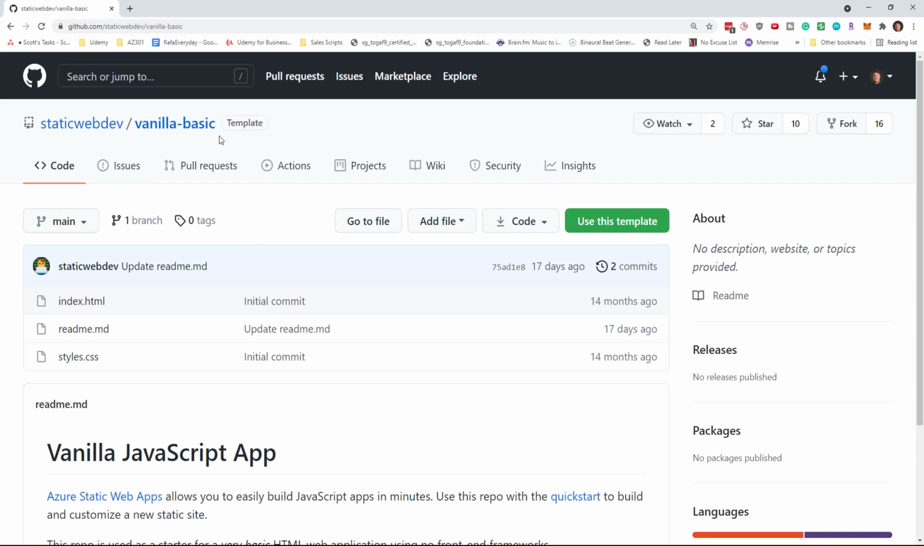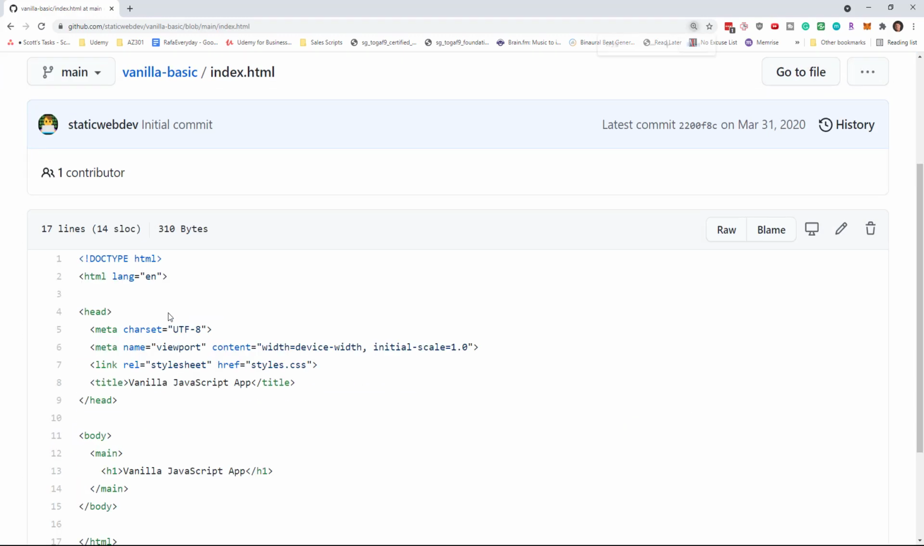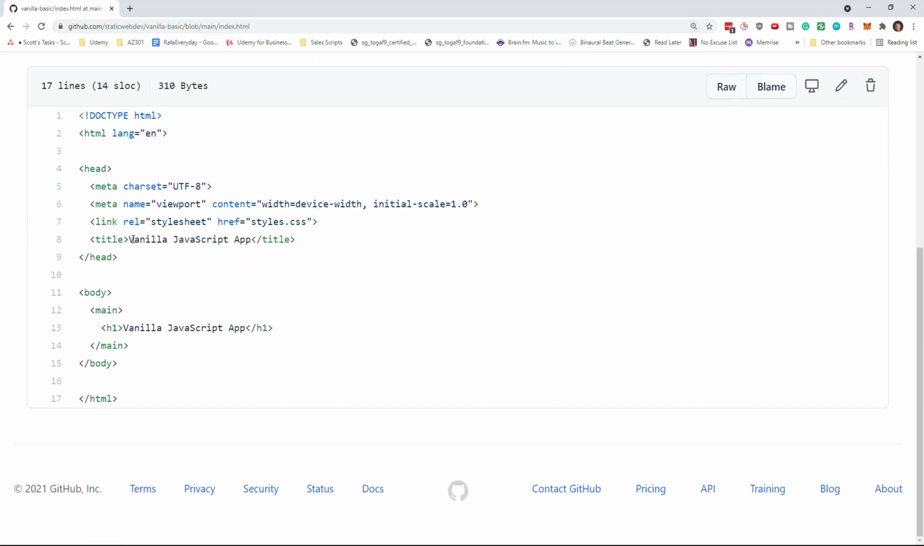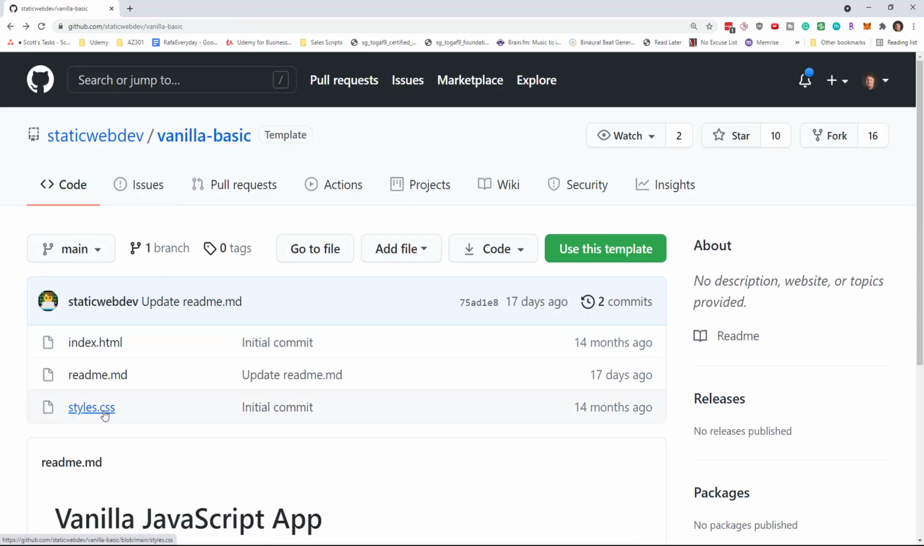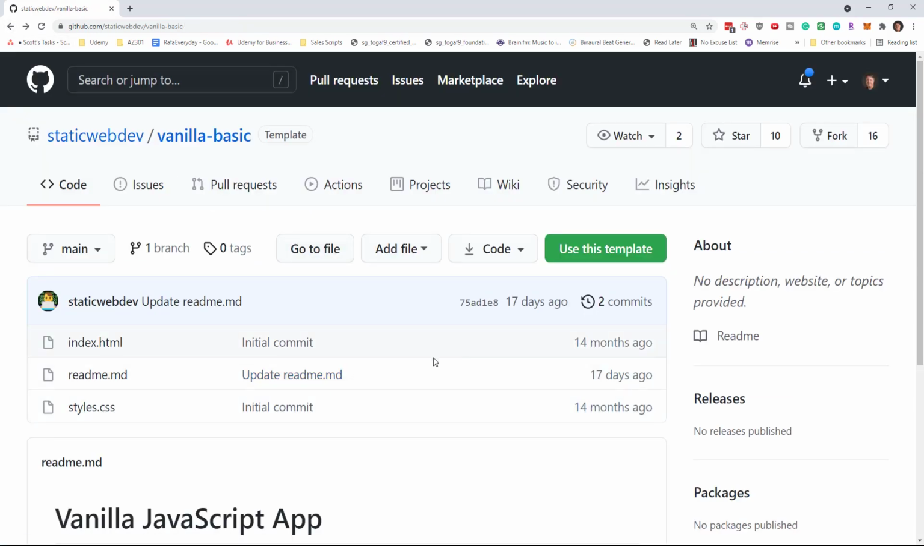So we're going to go under vanilla basic. Now you can see here there's only really a couple of files. The index.html file, which is extremely simple. Let's see if I can zoom here a little bit more. It's just got a title of vanilla JavaScript app and then an h1 tag. Very, very simple. And then some type of style sheet to go with that. So we're going to deploy this.